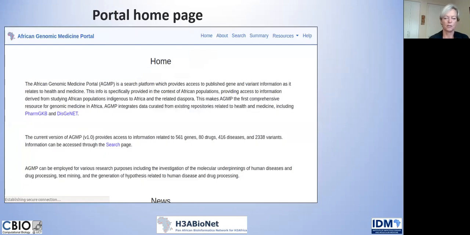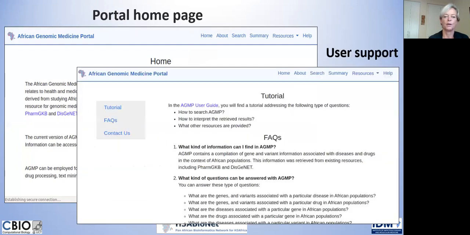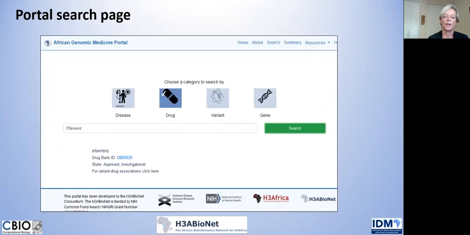This is just the homepage. We're still designing it, so this is just a prototype. It has a tutorial and a frequently asked questions section to provide some user support. And then, as I said, you can search by these different options, so disease, drug, variant, and gene.